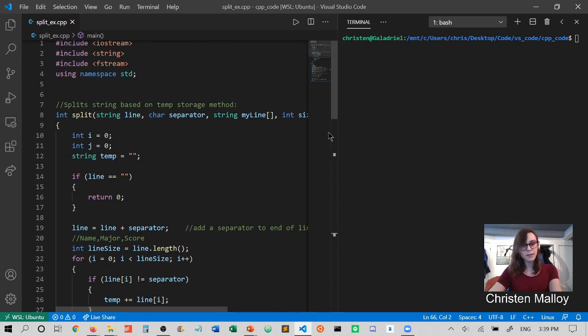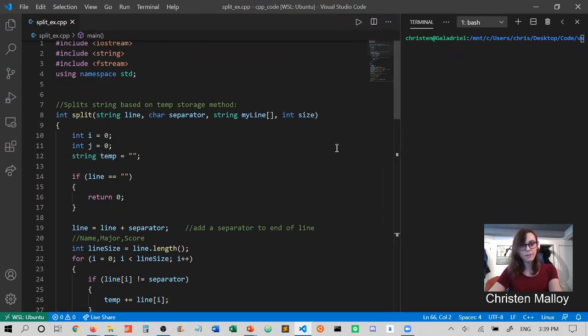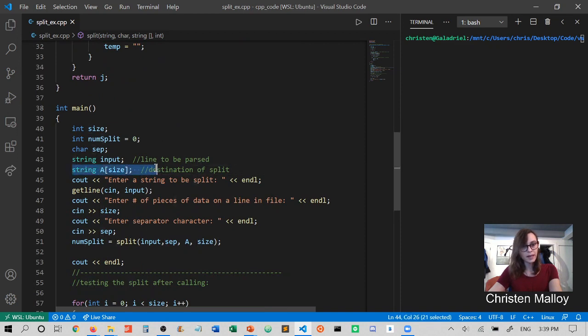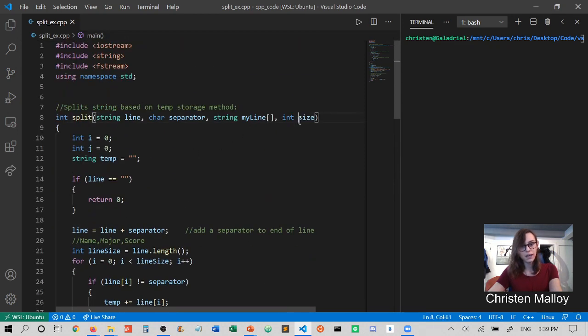So let's talk about the split implementation. What does that look like? Well, as before, we noted that split should take in a string for the line, a character for the separator, a string array, which I'm going to call myLine, and myLine is going to be referencing the A array here. And I'm going to pass the size of that array, which of course is the number of pieces of data on the line in the file. I'm going to have to declare some helper variables, one for traversal, one for storage, and one for a summation of the characters until I hit a delimiter character.